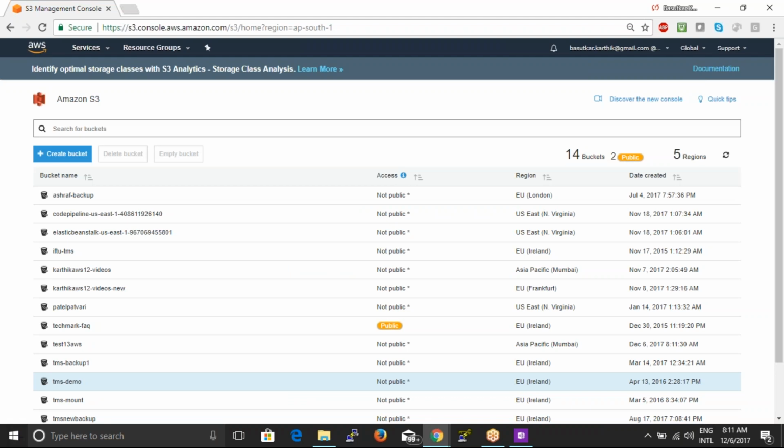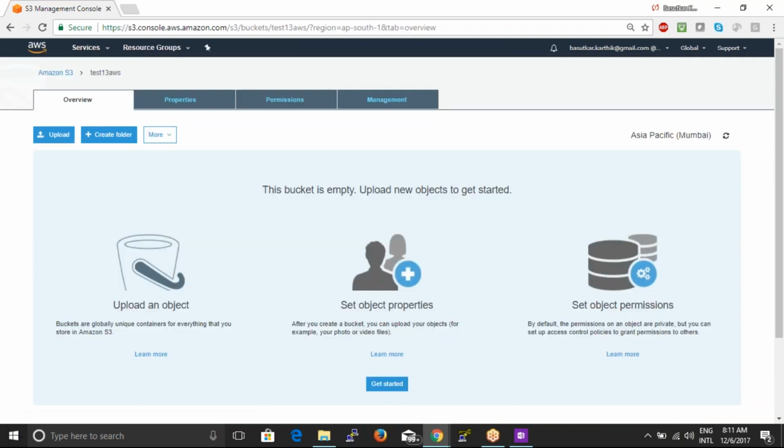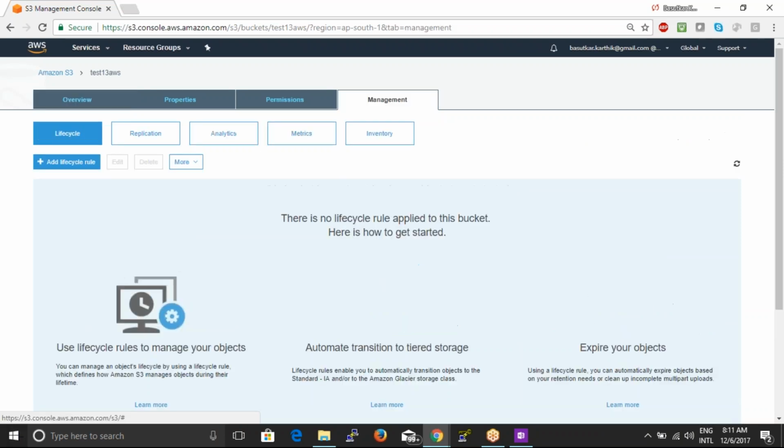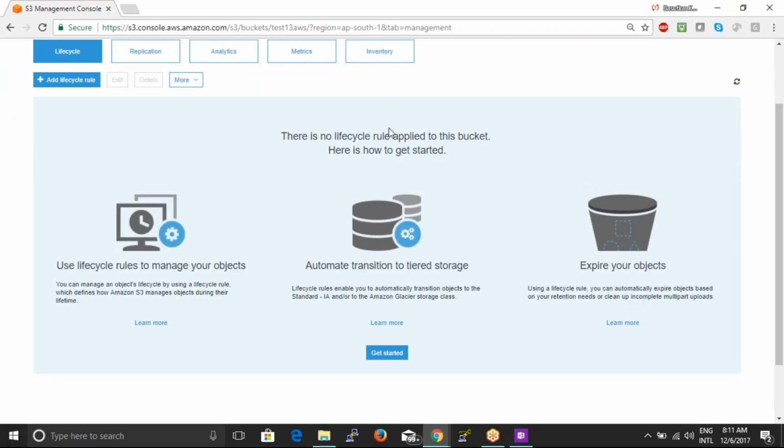Okay, I created a bucket with the name test 13 AWS. Just click on that bucket. In order to enable lifecycle management, go to the Management category of that bucket. Here you can see that right now there are no lifecycle rules applied to this bucket. Here is how that gets started.